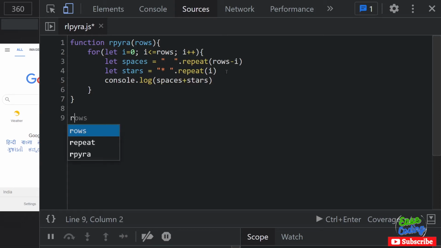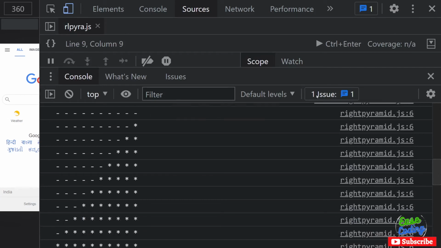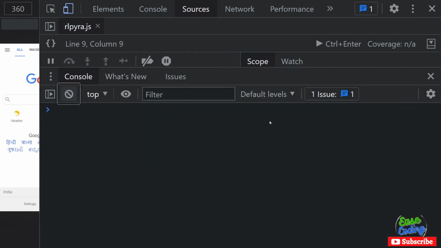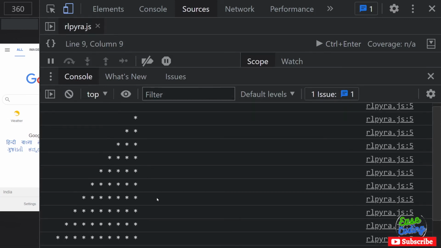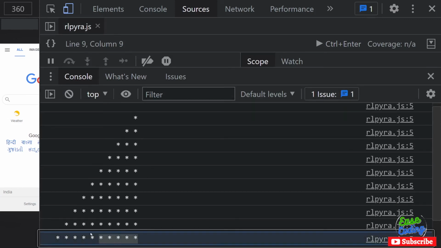Right pira, and I'm going to print it for 10 times. Save it, run it, and let me just clear it and run it again. So you can see it's printing like this. Okay, so that's what we wanted.